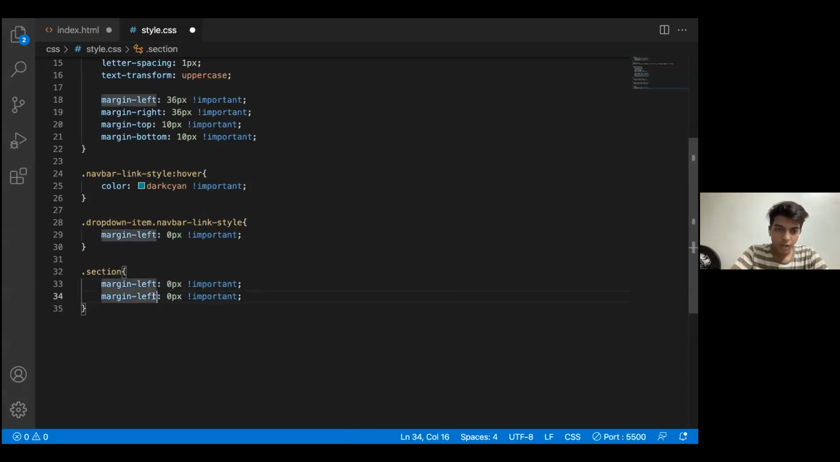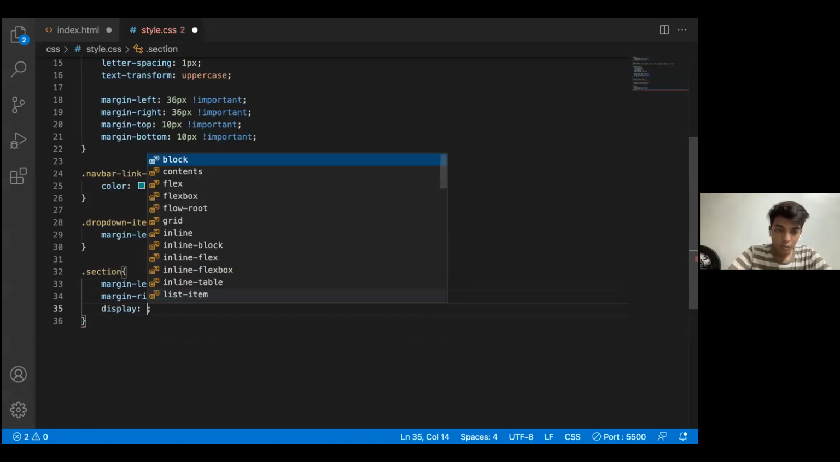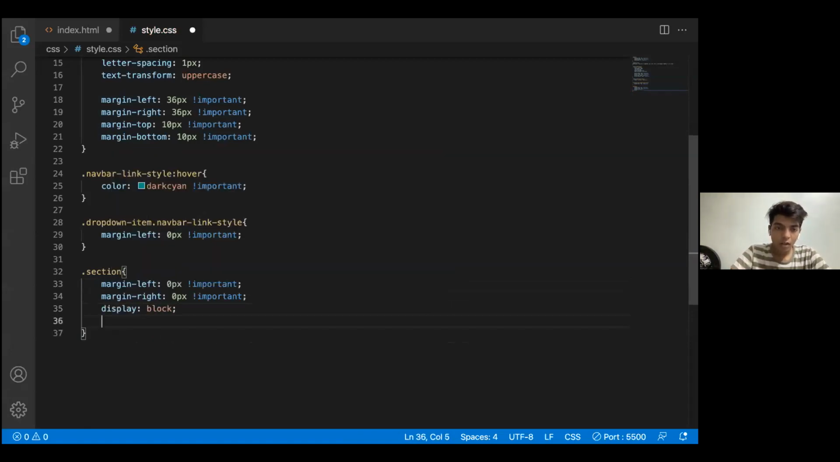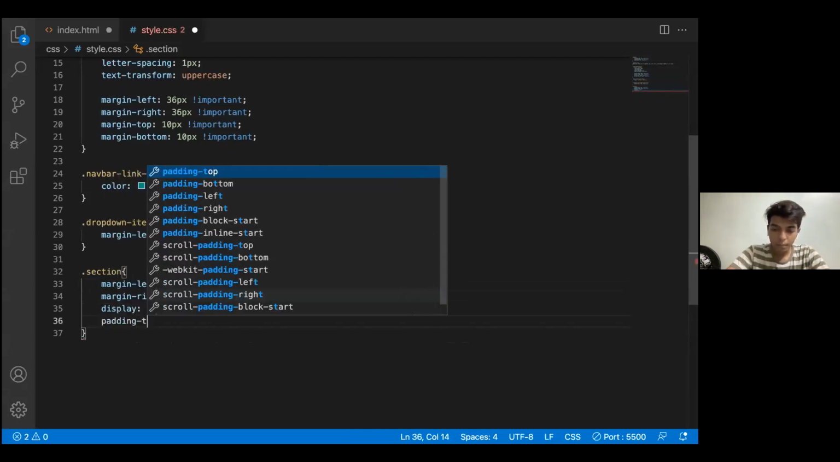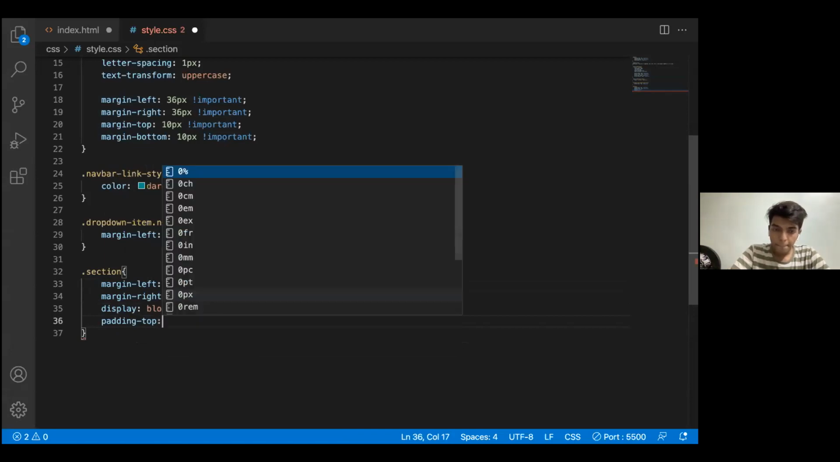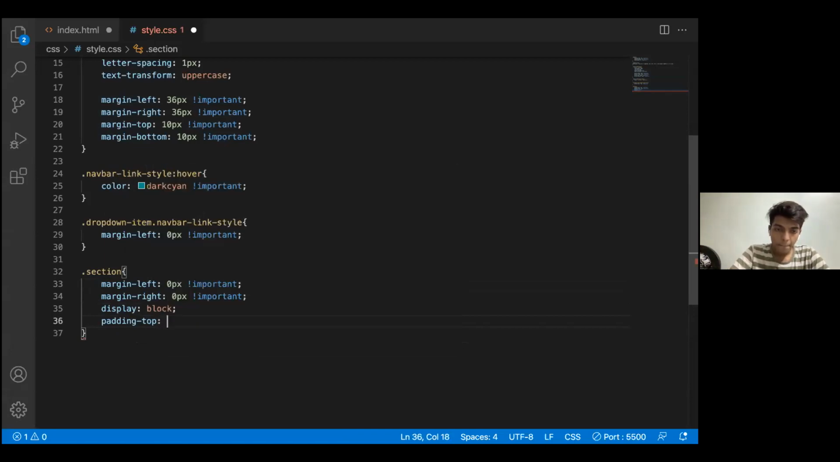I want my margin right also to be of 0 pixel. I want the display to be of block, and the section should also have a padding of something. Yeah, padding is important. It's 30 px. Okay. So now I have actually formatted a section part.